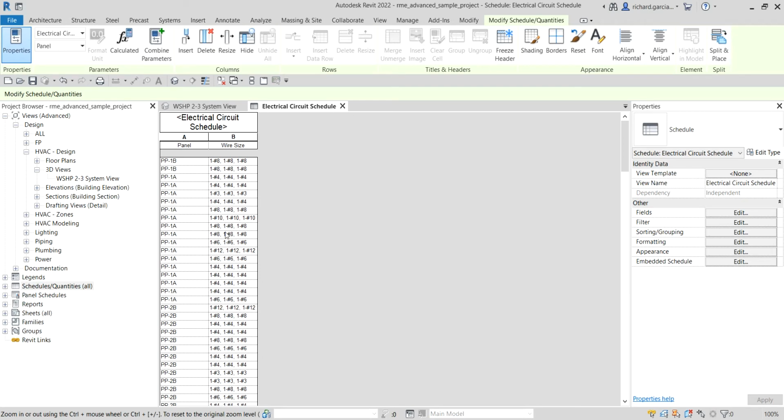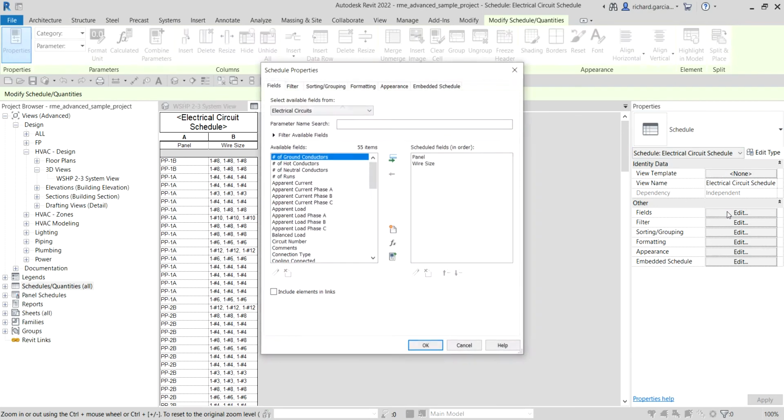So let's say, for example, you want to add another column in the schedule. Okay, so I already show you the wire size. So let's say you want to add another column. So you just go to the properties and then just go to the fields. You click edit, and then you will be going back again to the schedule properties.